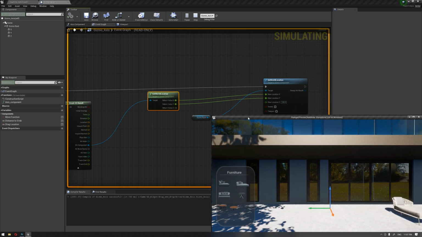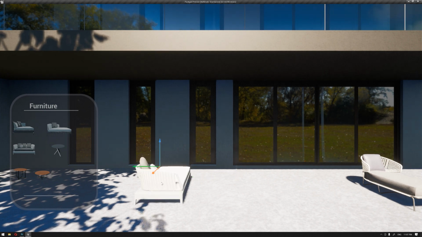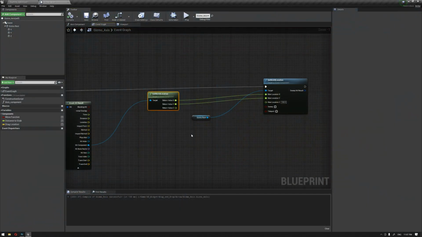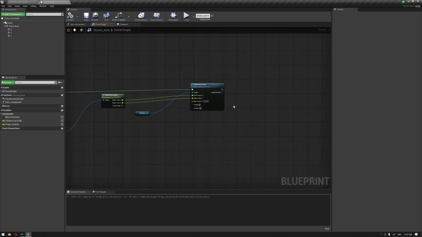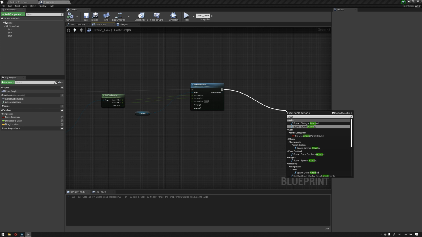Let's test this one last time. Okay, right click, so this is okay now, and we can see that we can highlight or get the highlighted material from that gizmo. Next step we're gonna do is attach that component.